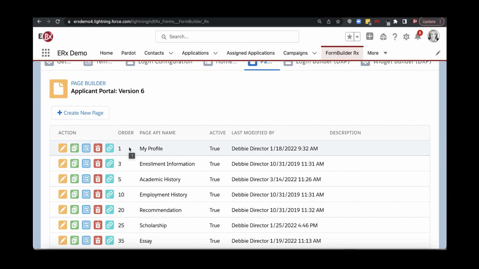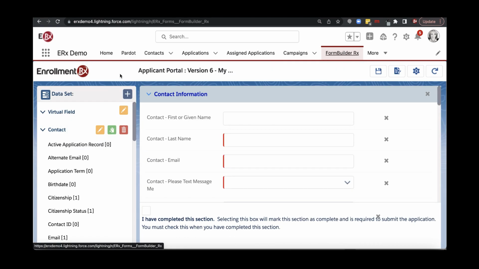In this example, we can see the existing pages that are part of the applicant portal. If we were to edit the My Profile page to add an additional field, we can click the Configure button. This takes us to the form building tool that allows us to create and modify pages. Here we can see the existing fields that happen to be on this page at the moment: first name, last name, and email, and so on.